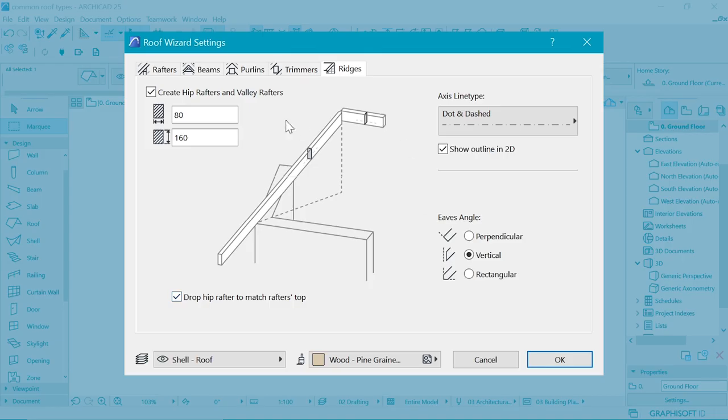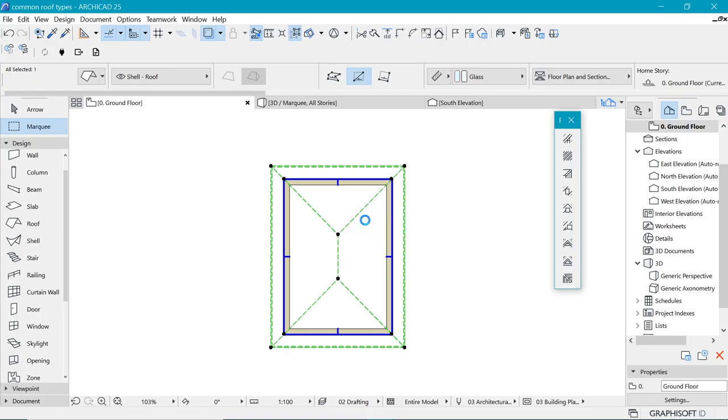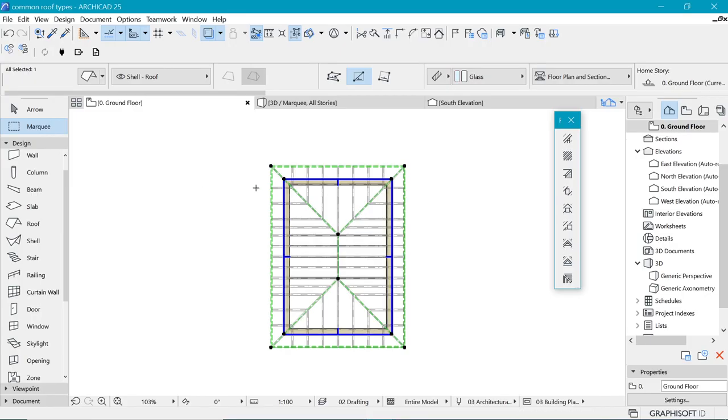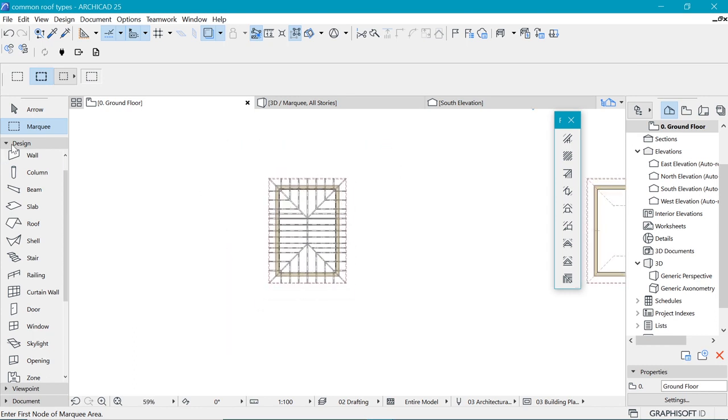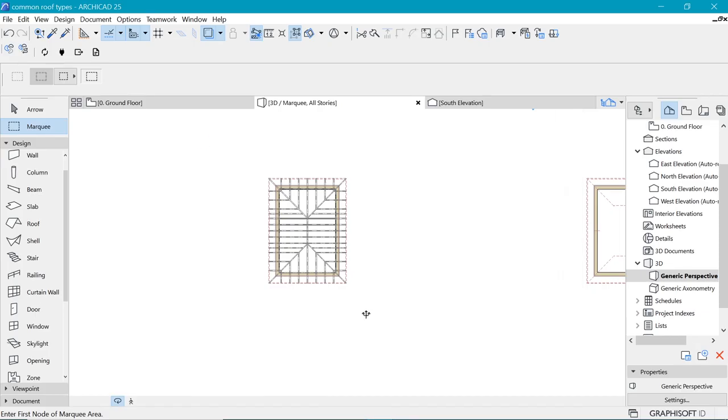For the ridges, yeah, they're going to be almost the same. So go ahead and change that to a standard rafter that I have known for so long. And let's say okay and see what we have. With those things that we have just created, I do think this looks pretty neat in the floor plan. So let's see what it looks like in 3D.